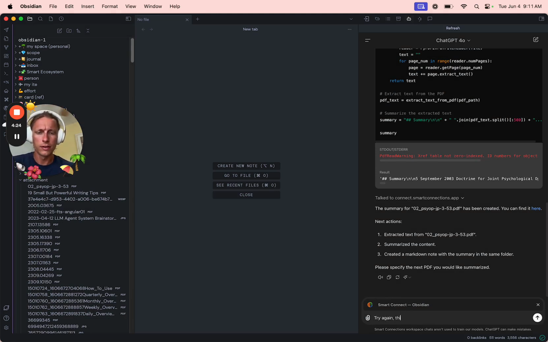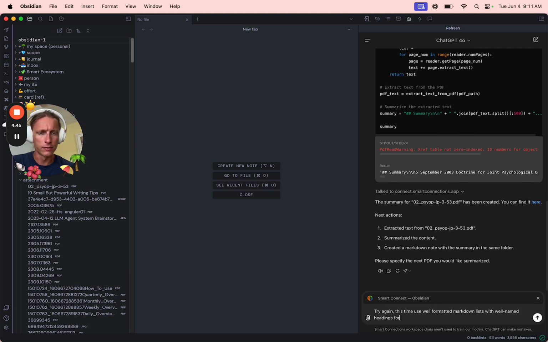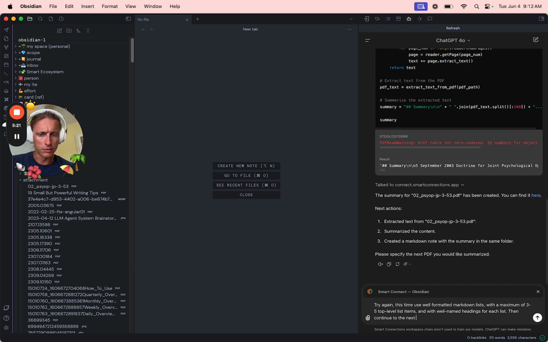Try again. This time use well-formatted Markdown lists with well-named headings for each list, with 3 to 5 top level list items. Then continue to the next PDF.